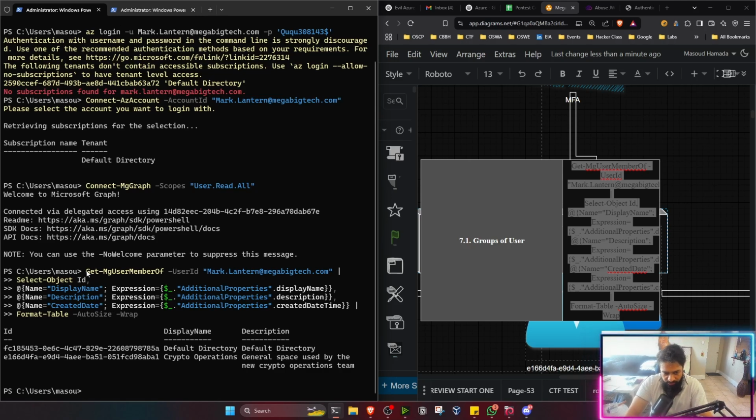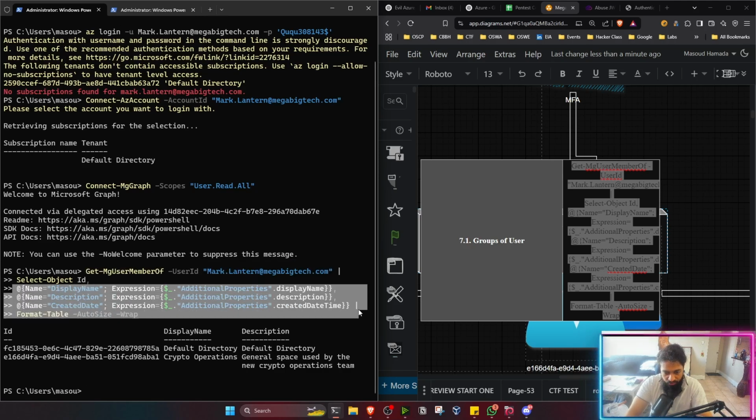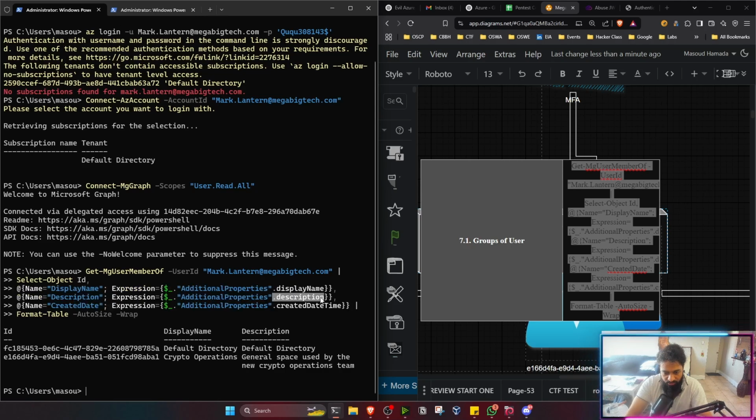But long story short, all this does is get Mg User Member Of, and then our user specified in order to get any group that he is in. And then it formats it to only show me these three things: the display name, the description, and this created date time, which I'm not sure why that's there, but you know what? We got two groups here. The first one is the default directory, which doesn't matter. And then we have crypto operations.